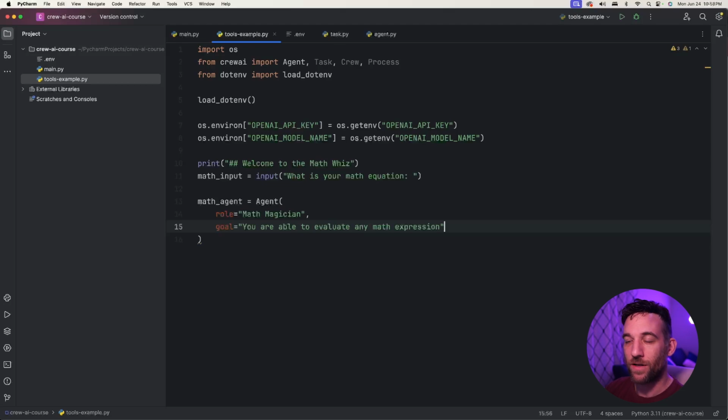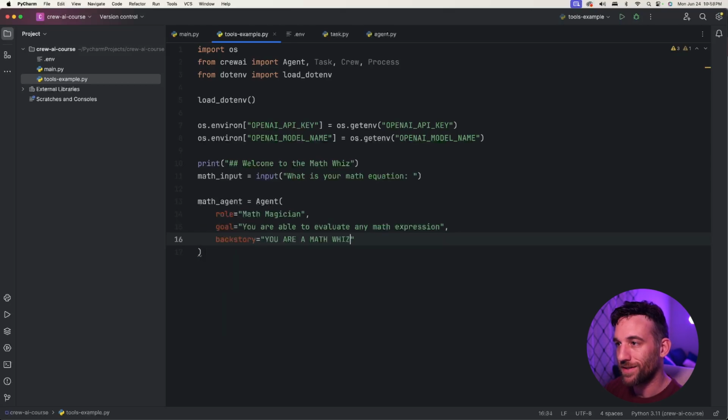Okay, and then the last attribute that you absolutely need to have is the backstory. And so we're going to say backstory is equal to you are a math whiz. And if it's in all caps, it has to be true. And then another one we're going to add is verbose equals True. This just allows us to see more of what's happening in the background. This is by default false, so you don't have to do anything with this, but I'm doing this here just so you can see what's going on.